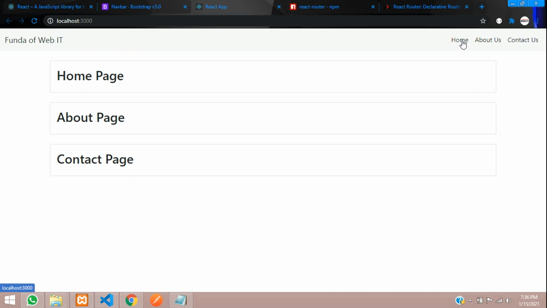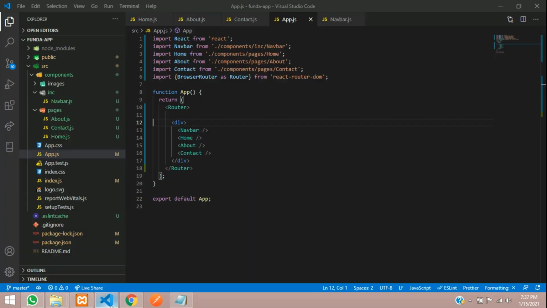Let me click on home, and let's click on about. The URL has changed to about, and let's click on contact. It is changed to contact. Cool, so you can see that linking is working fine. Now what we have to do is change this according to the pages. If I click on home, the home page should show. If I click on about, the about page should show, and as well for contact. So guys, let's set that.